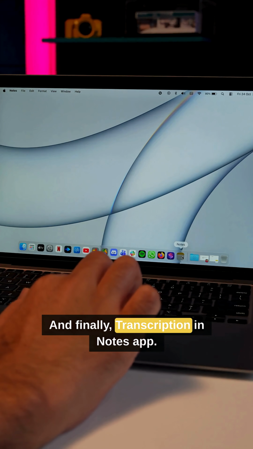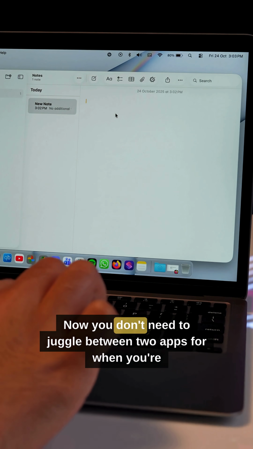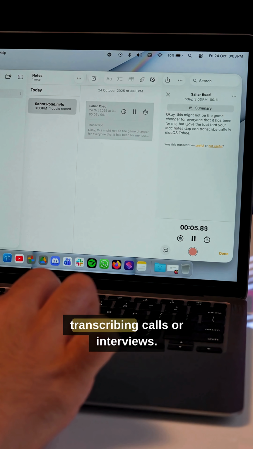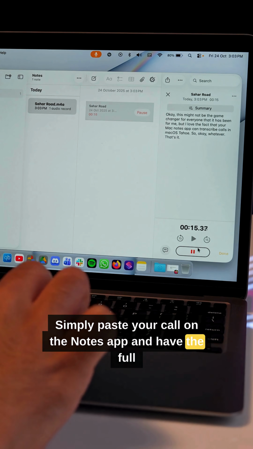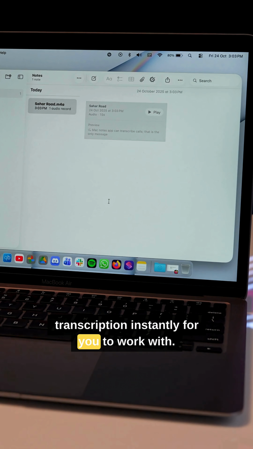And finally, transcription in Notes app. Now you don't need to juggle between two apps for when you're transcribing calls or interviews. Simply paste your call on the Notes app and have the full transcription instantly for you to work with.